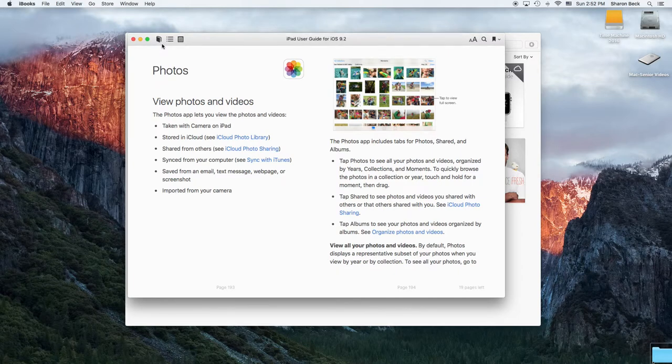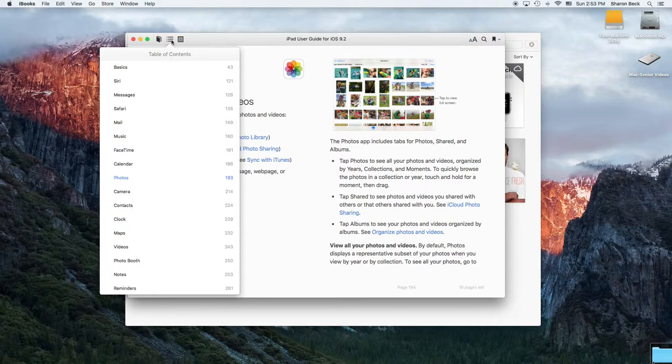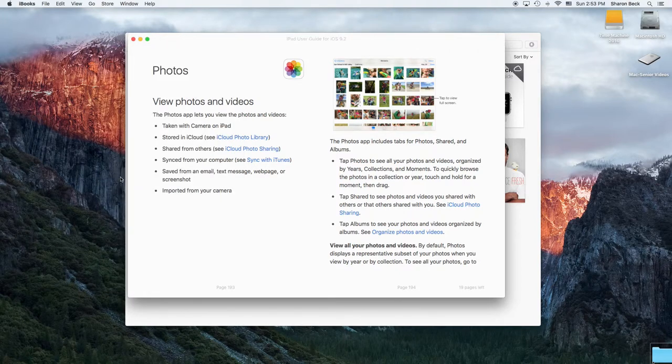Now remember, I'm using my Mac to demonstrate this, but you would touch your finger near the top left-hand part of your screen to cause this to appear. And this is your table of contents. So when you click on that or touch that, you're going to see this. And what I want you to do is go down to Photos. So this is what you're going to get when you go to Photos.